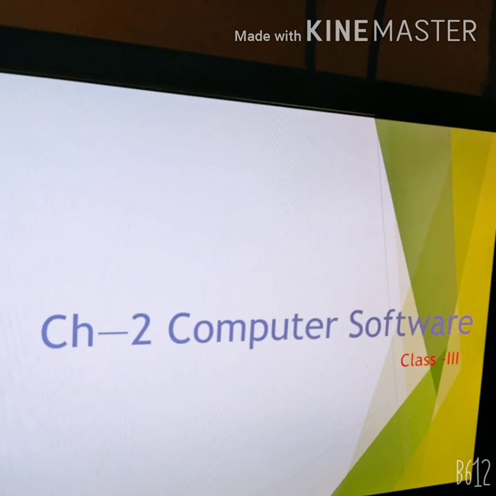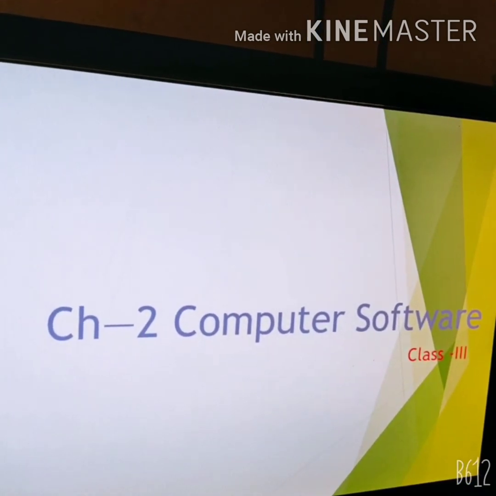Today's topic is chapter number 2, the software. So let's begin. Chapter 2, computer software.